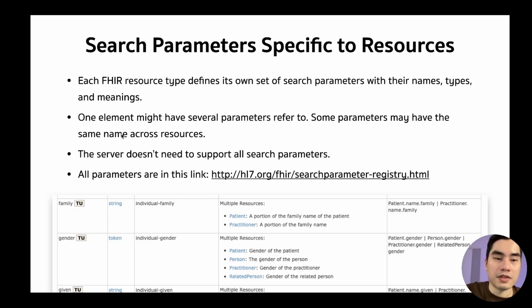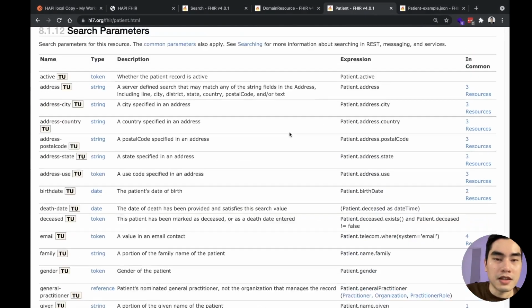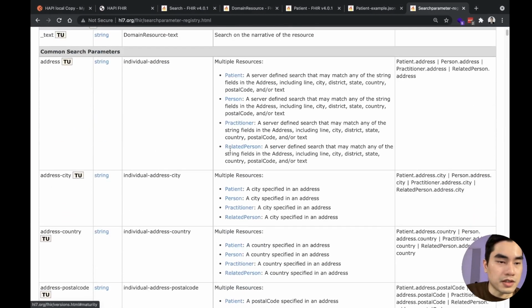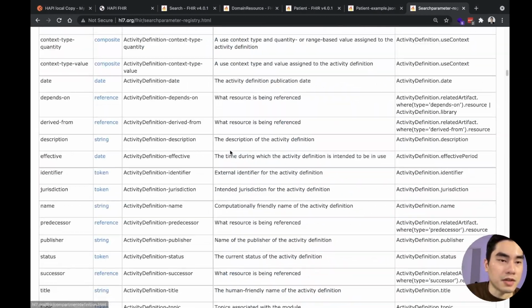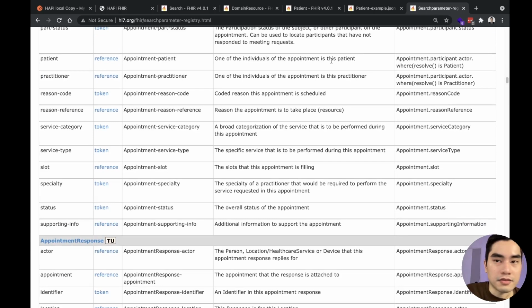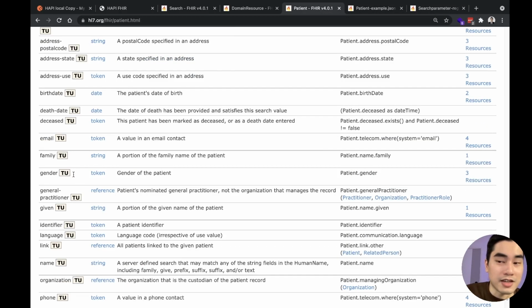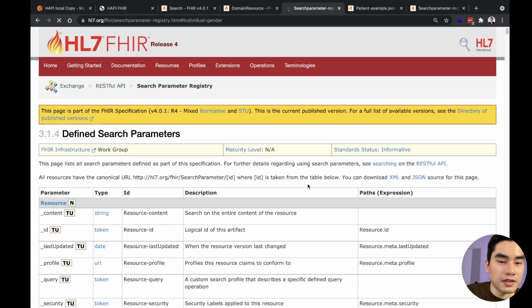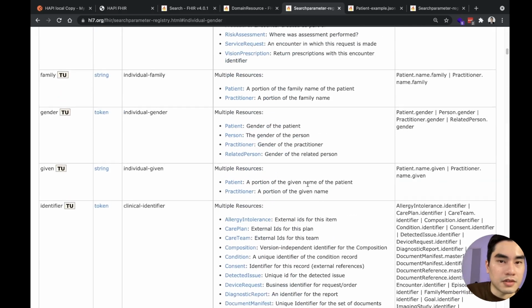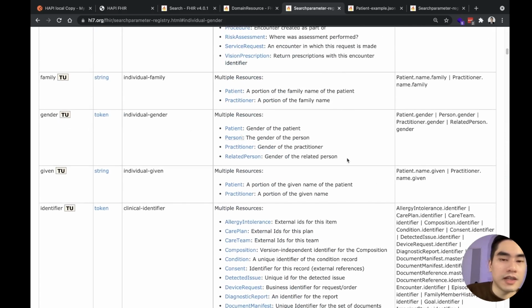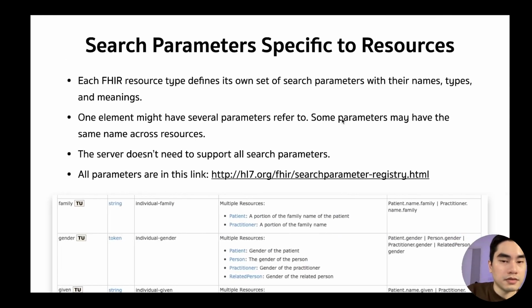Some parameters may have the same name across resources. What does it mean? If you go to this page, you will see all the search parameters in FHIR, and maybe this one, gender. If you click here, you will find that this search parameter exists in four resources. Each resource serves a different meaning, right? So it's the gender of different persons, but it's the same word for searching. And the server doesn't need to support all search parameters. It can choose to support only some parameters.